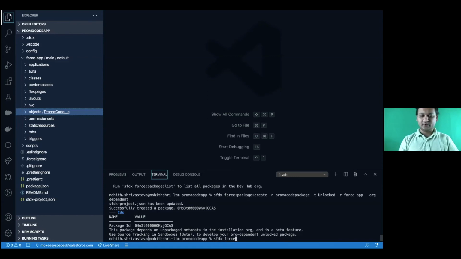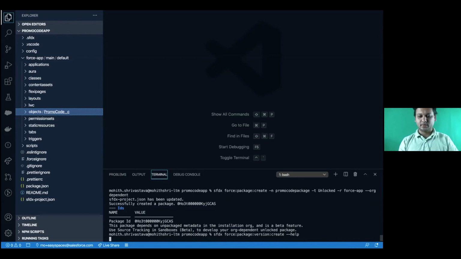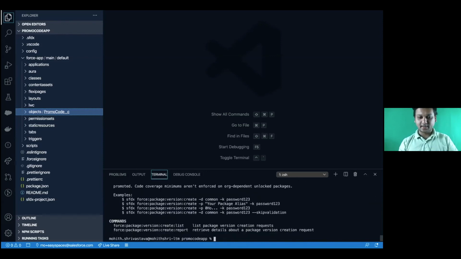So you say force package version and then create. You're creating a package version, so again, do a help on it. I don't remember, so it'll give you a help and examples, and we can just follow along. In this case, I don't want any password to set, but I definitely want to create a version of the project or the package. So I'll just use this. This seems more meaningful to me always. Sorry, it did not copy everything.